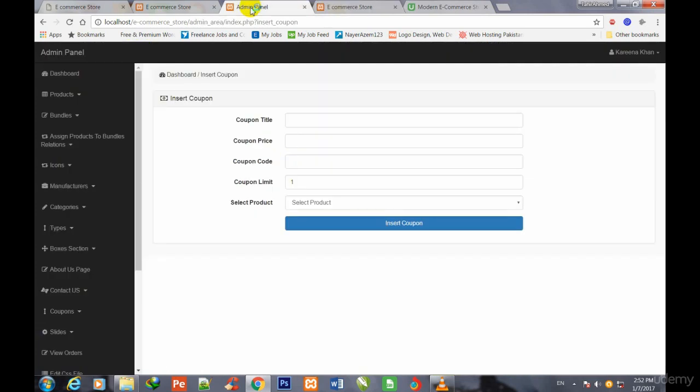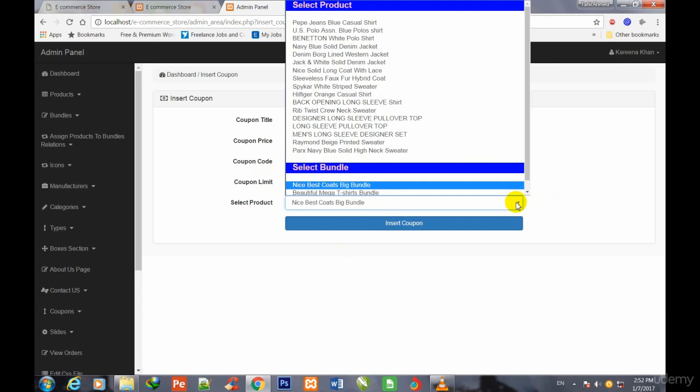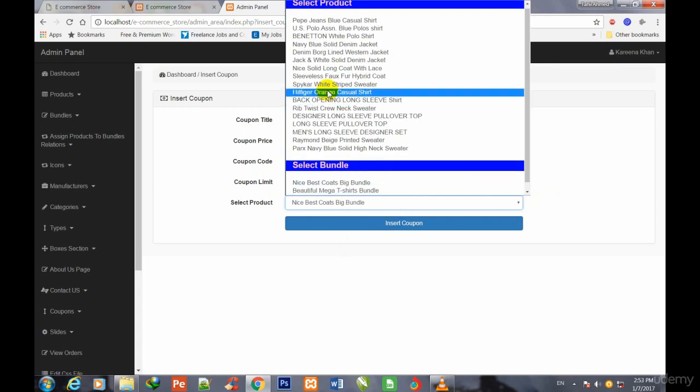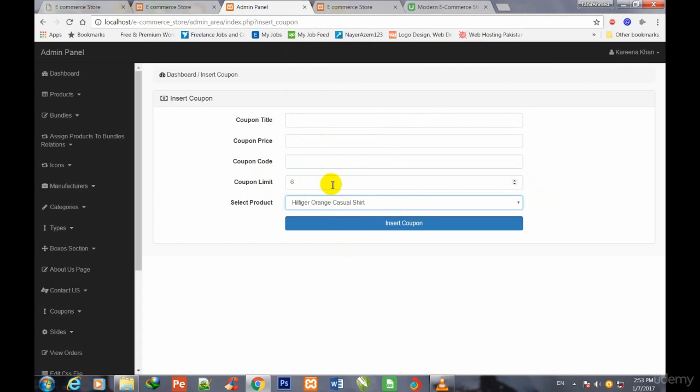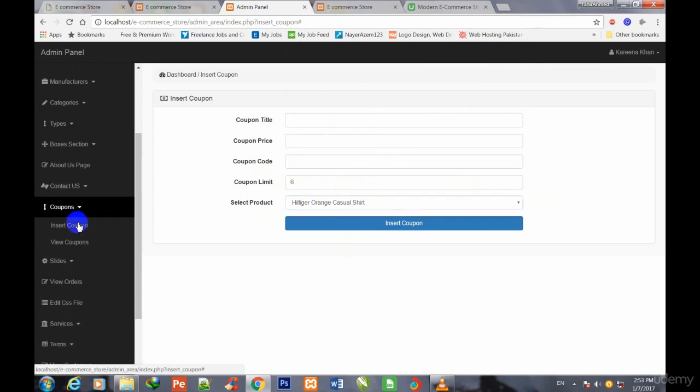Now I would like to show you some functionalities of this coupon code, which are totally modern. So I come back here. It is the coupon title. Here you will write the coupon title, define the coupon price, and write the coupon code, and this is the limit, meaning how many coupon codes you want to assign to this product. You can select a product here, and you can also select a bundle. If you want to assign coupon codes to any bundle, you will select a bundle. If you want to assign coupon codes to any product, you will define the product and assign unlimited coupon codes here.